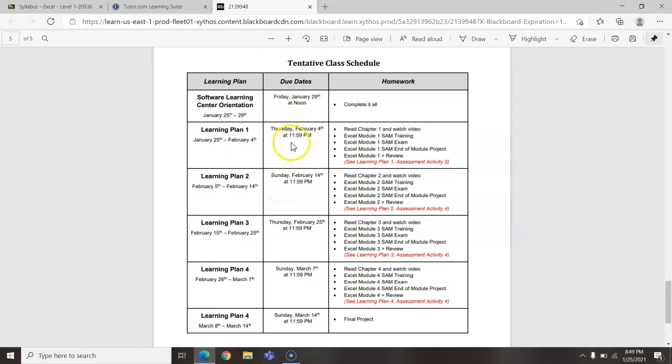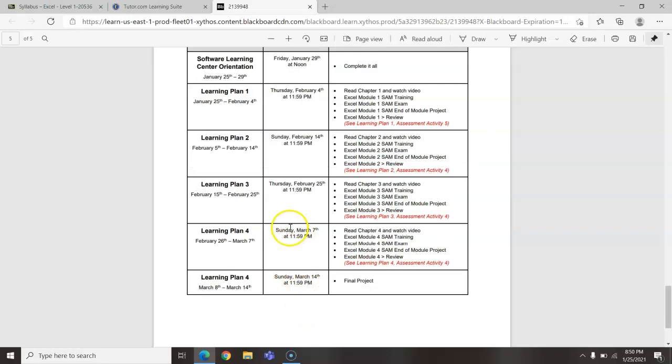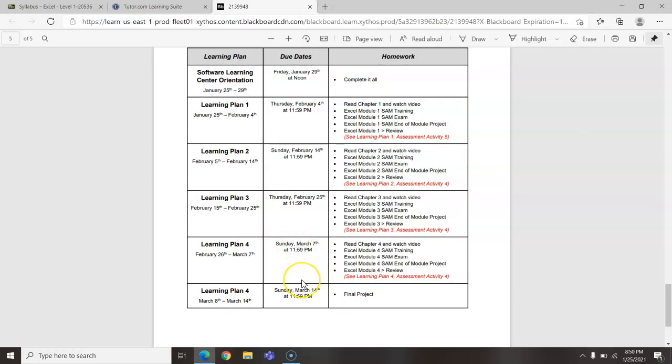If you have a due date on Thursday for this first learning plan, then you have another week and a half to get the next learning plan done, which is due on that Sunday. And then again, another week and a half to get the next one done, and so on. The only one that's a little more scrunched is right at the end. Once you have this due date on Sunday, March 7th, note that you then have the following Sunday that the next one is due. That's your final project. So just note that that's a little bit less time at the end there to do your final. You just have 1 week instead of a week and a half to do your final project.